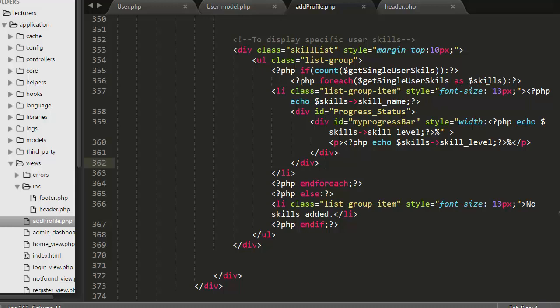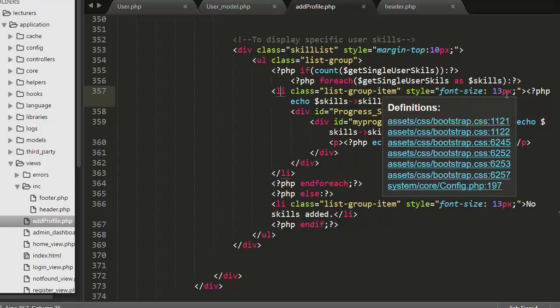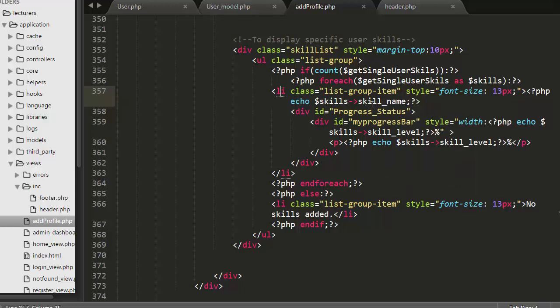Okay, now with the help of these skills I'm fetching the skill name and the skill level as well, and here I have kept the skill name inside the list and skill level as well. Immediately after that I created an unordered list, with a list group item as a class. Inside that I have displayed the skill name.